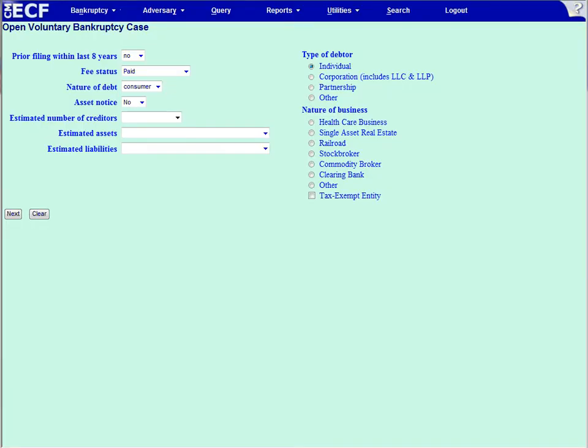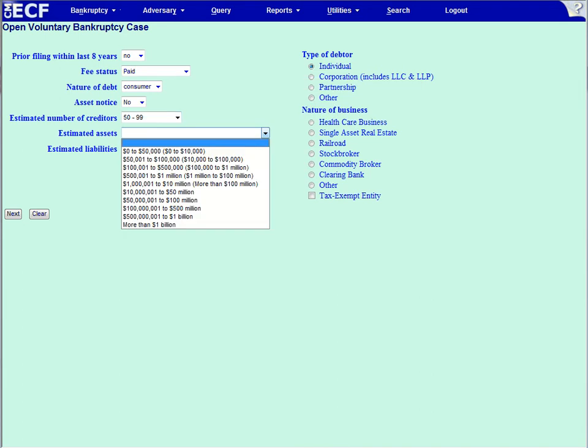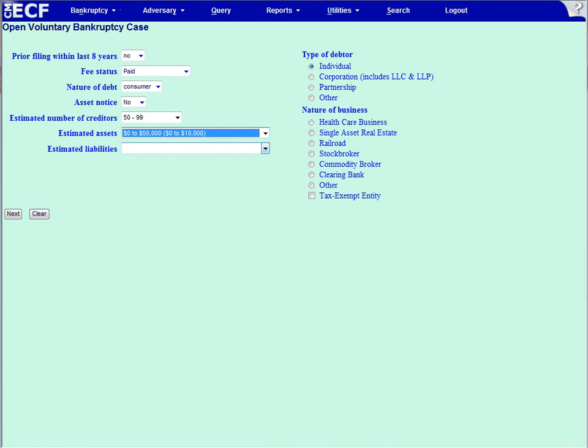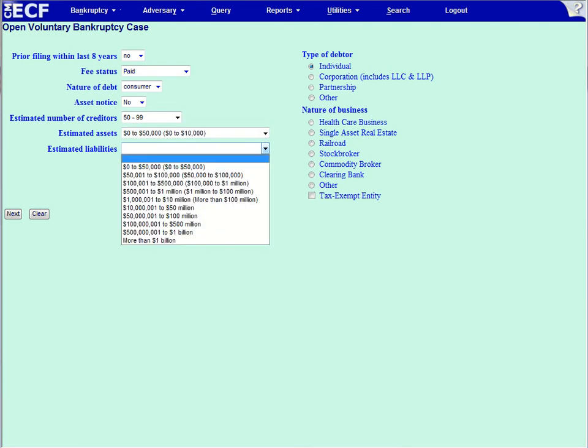So let's get that data entered into CMECF. First, choose the drop-down box to the right of estimated number of creditors. And now click on 50 to 99. Now let's click on the drop-down box to the right of estimated assets and choose 0 to 50,000. And now let's click on the drop-down box to the right of estimated liabilities. Please select 500,000 and 1 to 1 million.